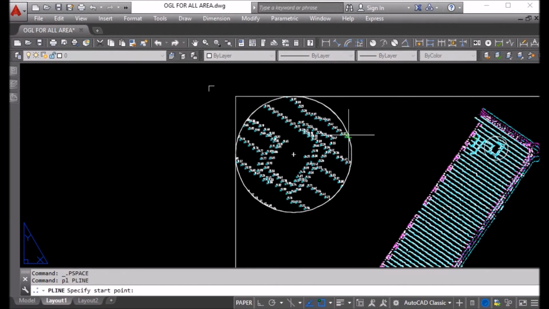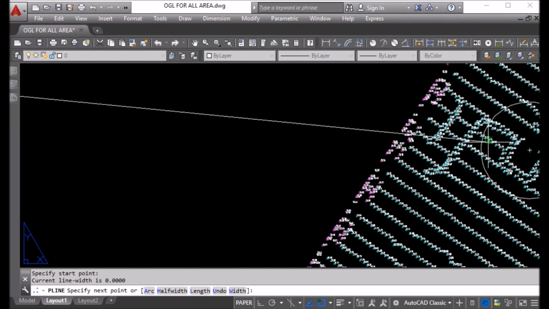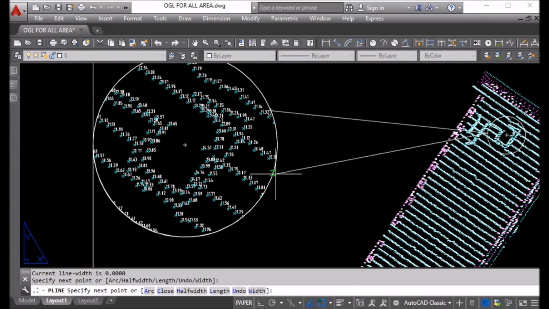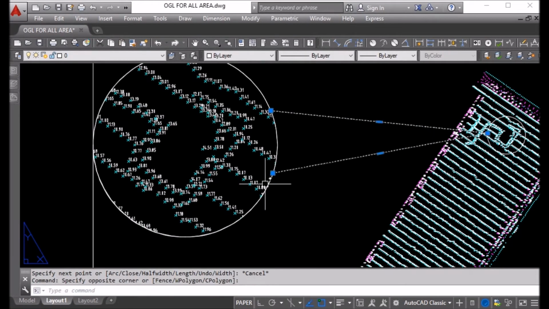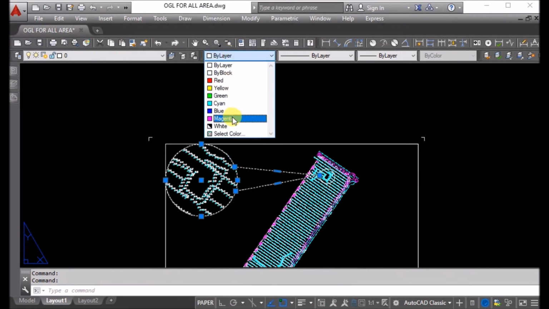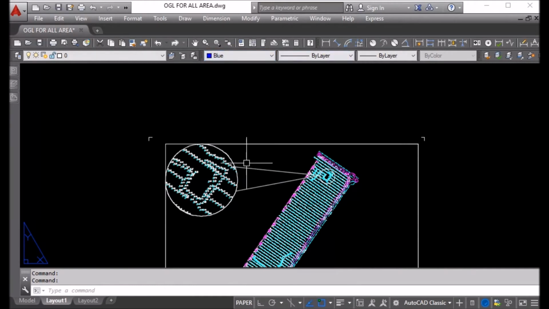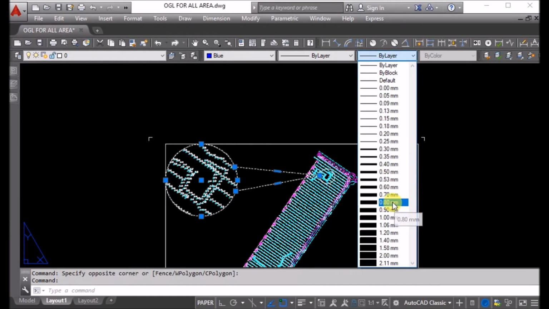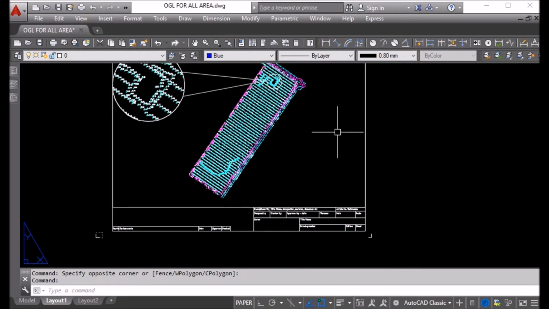I will just draw one polyline showing that this area is zoomed over here. Give it some thickness, this one, this one. Show it blue and thicker. And C, enter.